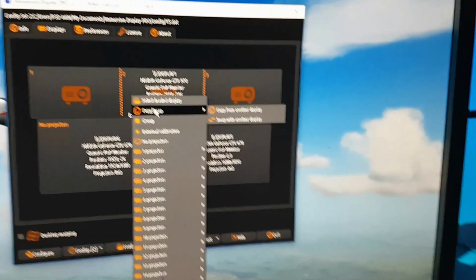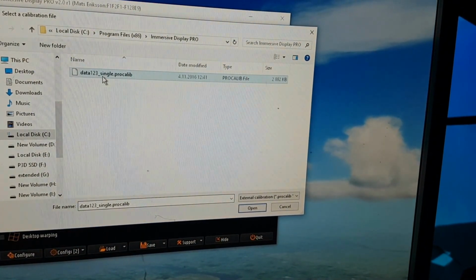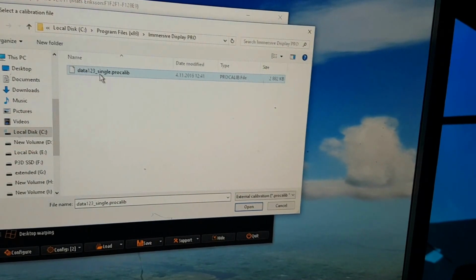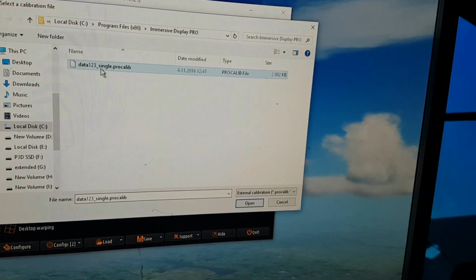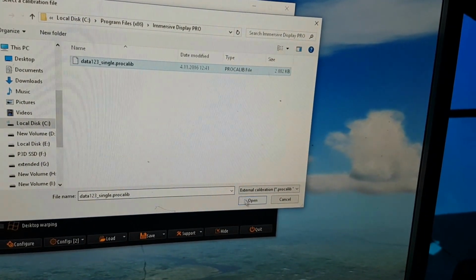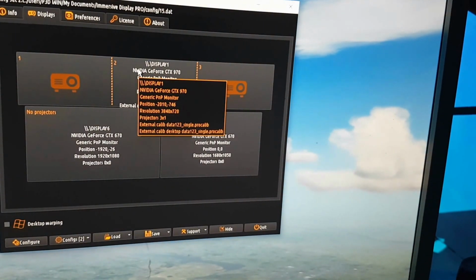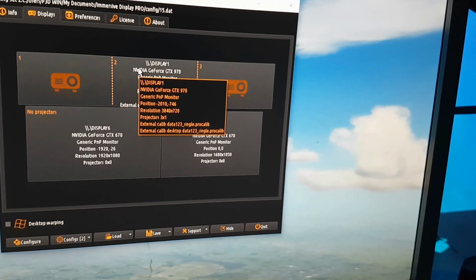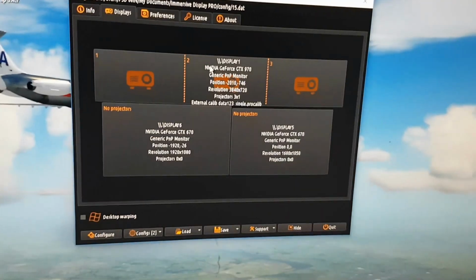And here we select external calibration. And as I said, I used a single camera, and you need to have this file also in the Immersive Calibration Pro config directory and so on, but the software will tell you that. And then just open it and it's inserted. Now you go with your cursor above that and you can see that it has desktop calibration for single camera and external calibration. Then all you do is hit desktop warping and that should be it.